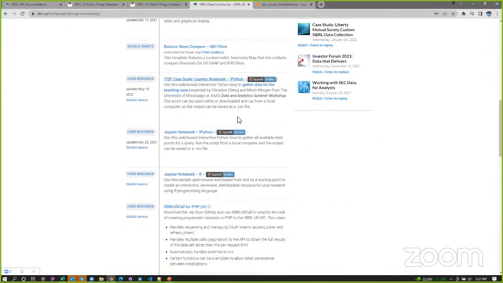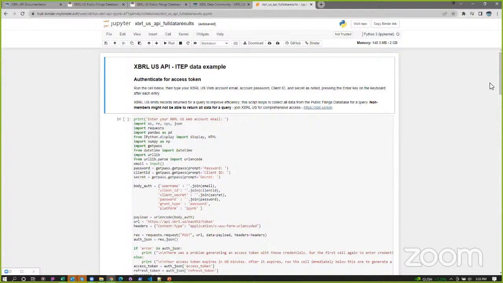Last but not least, in addition to consolidating some of the templates that we had posted, we've also added a new one for a case study that was done by Christine Cheng. She and a fellow colleague at Ole Miss University made a presentation, Data Analytics Summer Workshop, sponsored by the AAA. She gave us her interest in finding data in our public filings database.